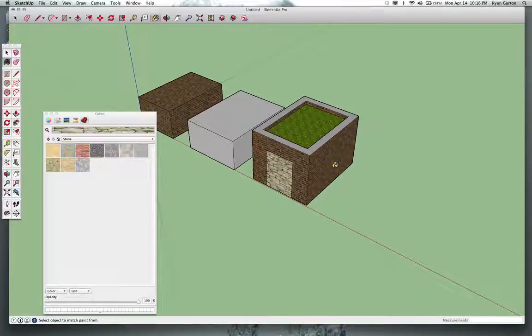So this is the pure, bare bones basics of materials. In our next video, we're going to get a little bit into how to start editing these in a very simple and a very pure way.